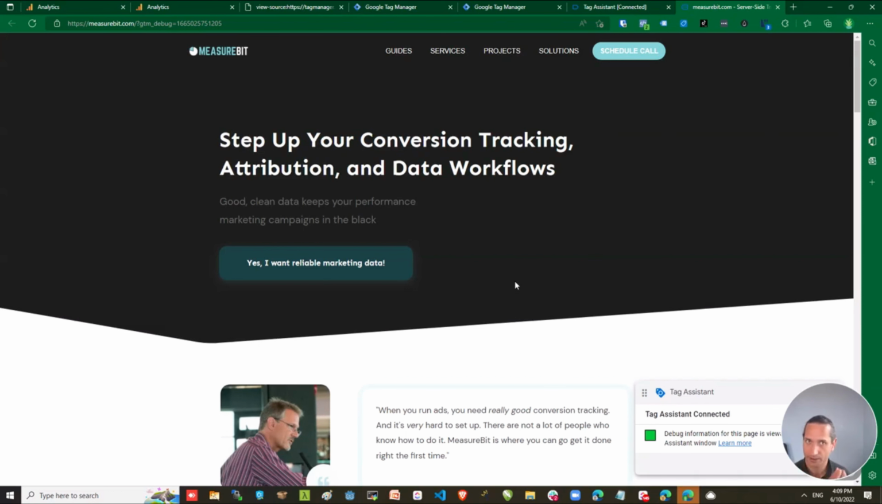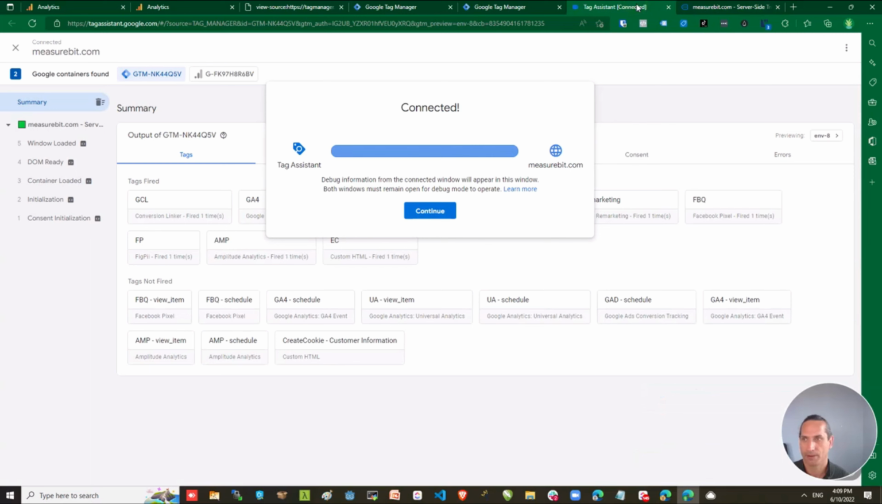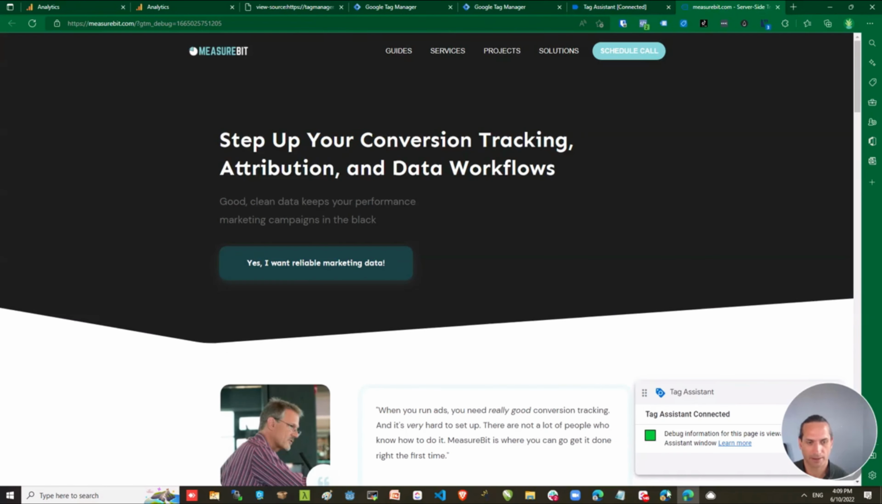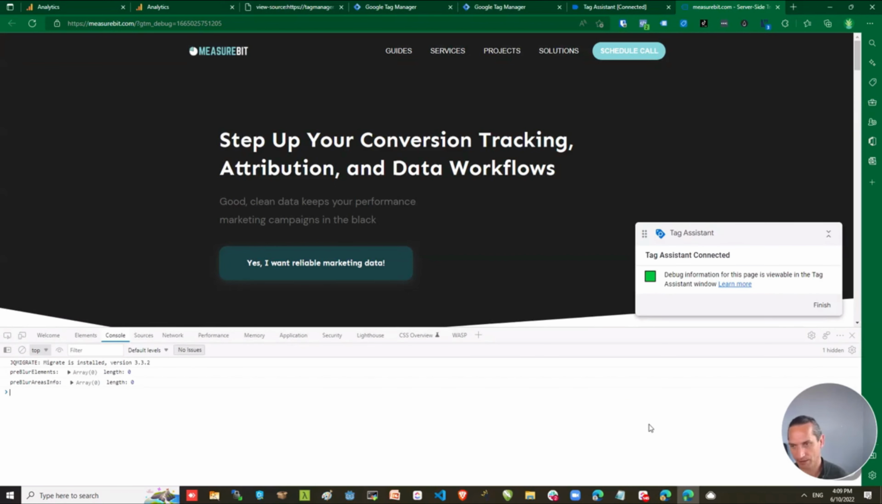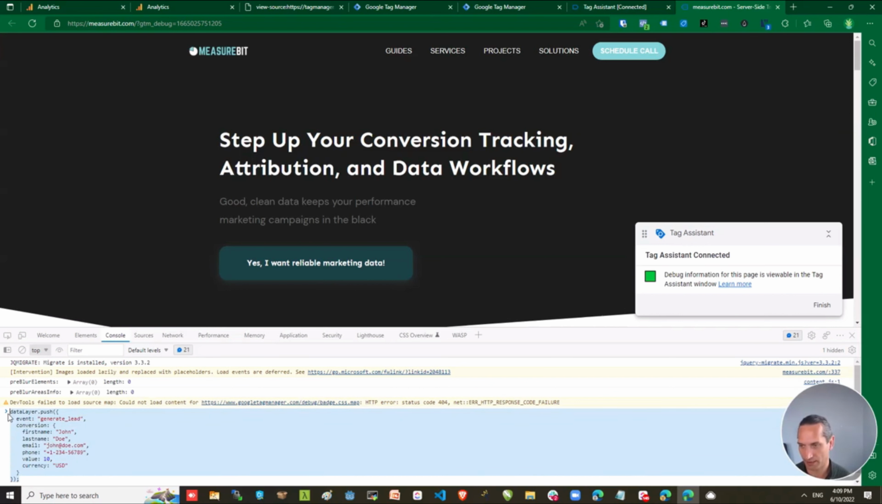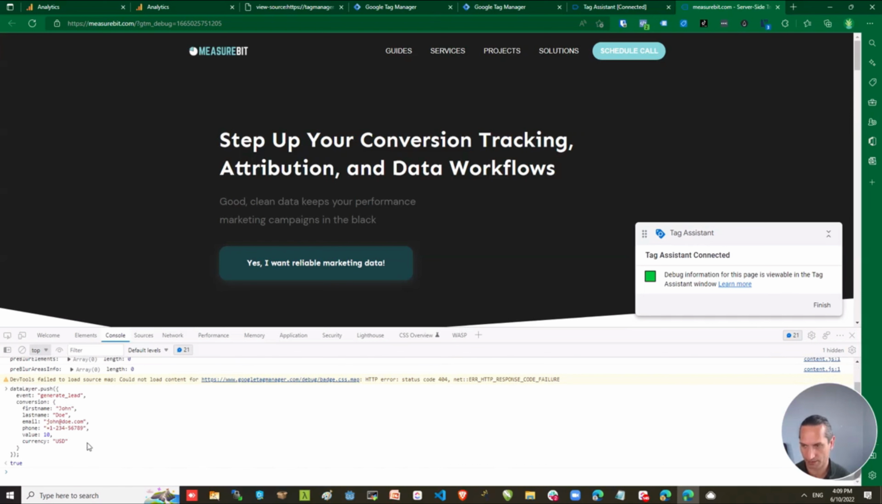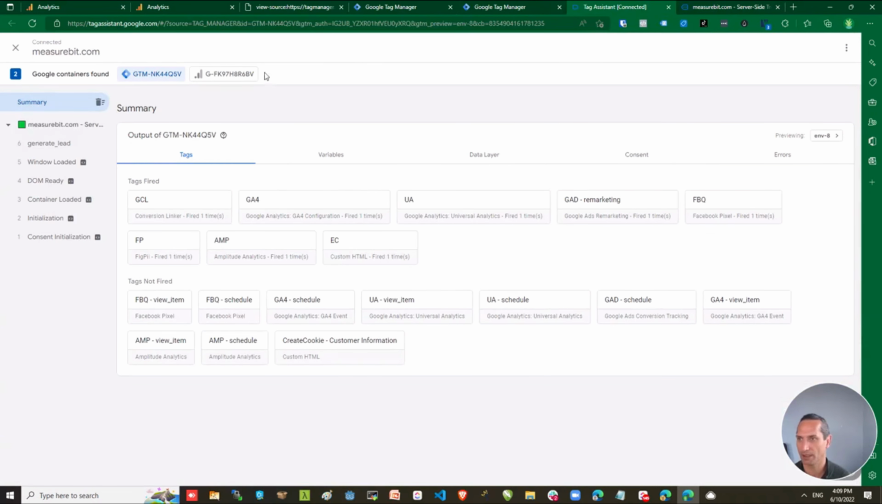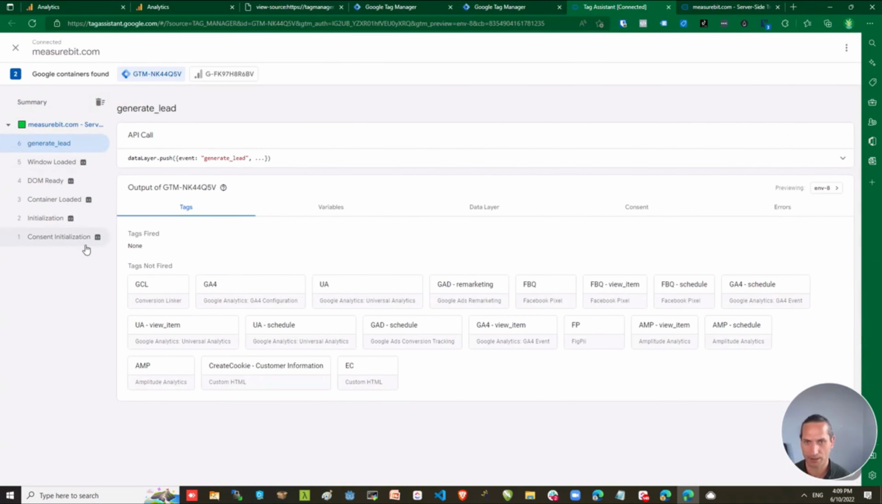Right. So using MeasureBit as an example, I'm going to take that example code, and I'm just going to open up my console. For those of you on a PC, you can hit F12. For those of you on a Mac, I don't know what you push. Anyway, so I'm going to paste in my data layer push in here, and I'm just going to see what happens. Okay, enter. And now you can see my generate lead showing up here.